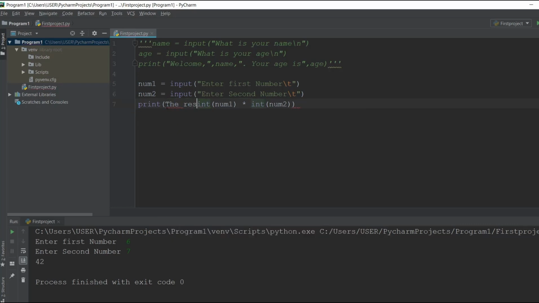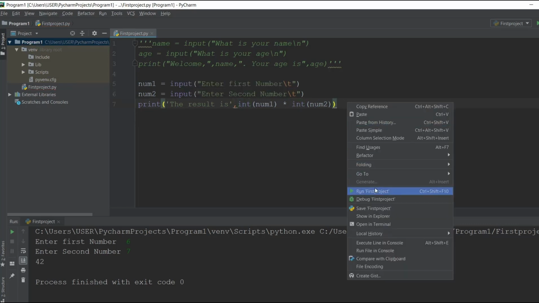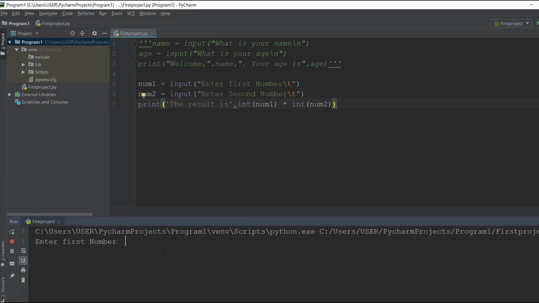And let's go ahead and say your result is. So the result is going to be in a string format, okay? So you always remember this. The result is, then a comma. Run this again. Enter first number, 10, enter second number, 2. The result is 20. And the same thing is for addition, multiplication, and so on. I hope that is really very interesting, and I believe you are very happy now, because we're doing something very amazing.